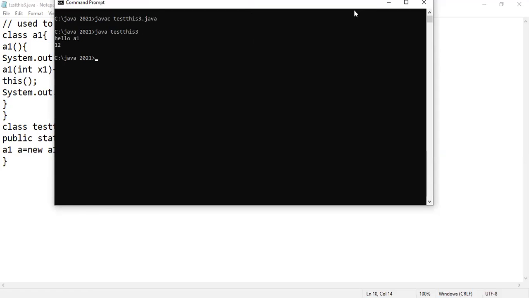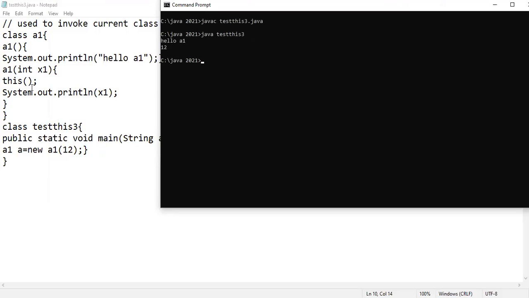First of all, when the parameter is passed here, it will call the default constructor. That's why the value has been printed as hello A1. After that, it will print its parameterized value, that is x1, and the value we passed is 12. So this was the different usage of this keyword. According to our syllabus, or our reference, we have defined all three uses.